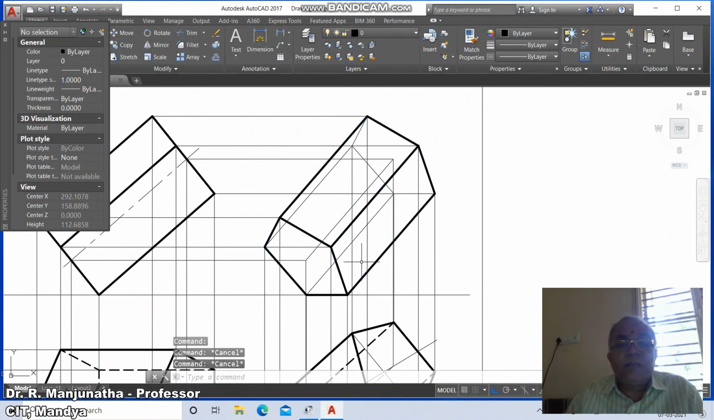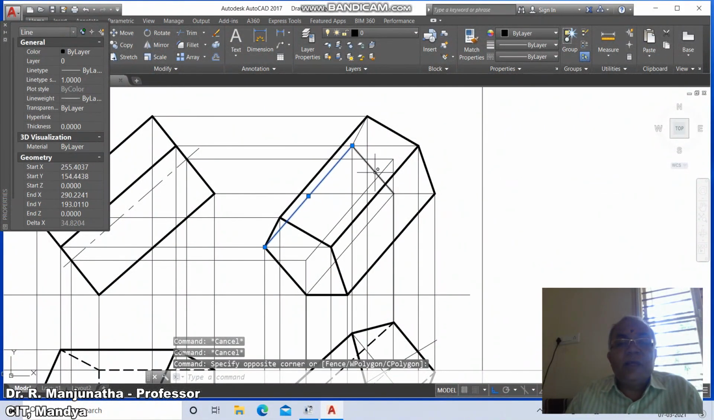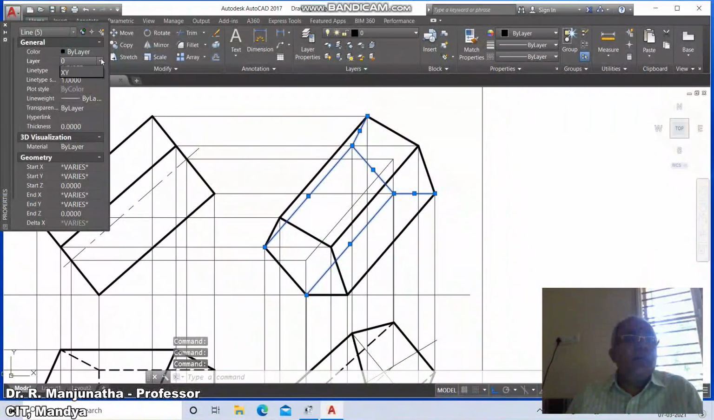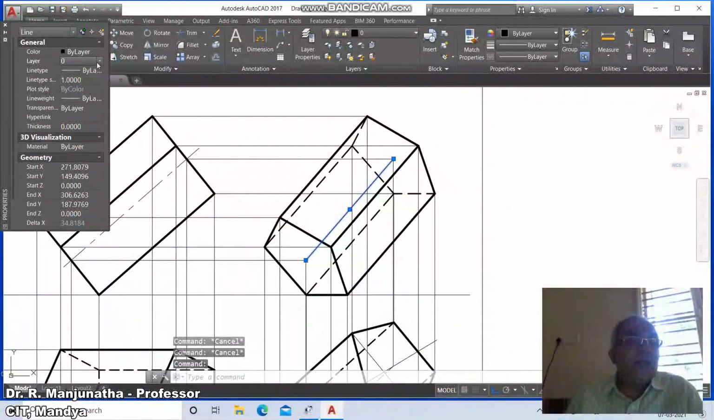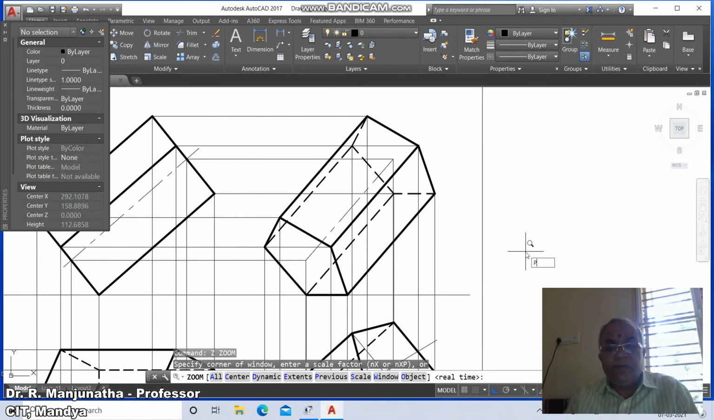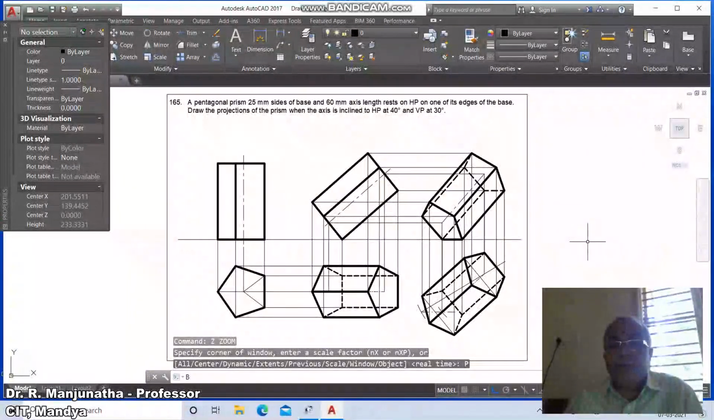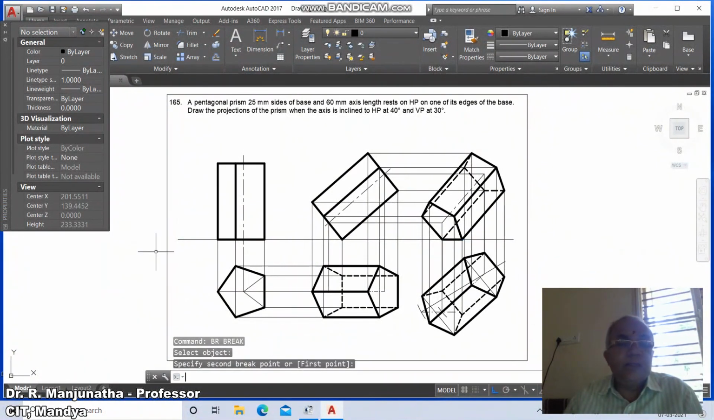Then the edges which are crossing the visible edges, this line and this line and this line and this line, all this becomes invisible. Then go to layer, make this as invisible and take the distance as 20. Then go to this line, you select this line, make this line as axis line and you take the distance as 10. Then go to zoom previous, then go down to break, select this.